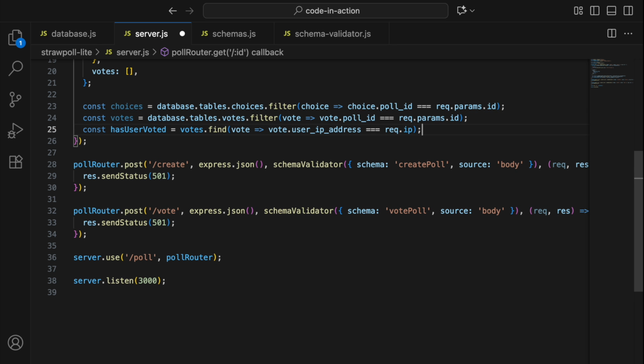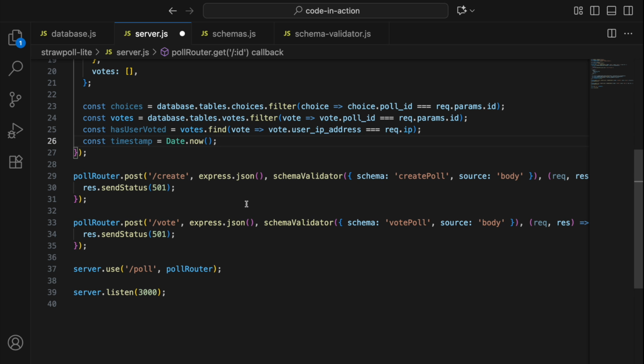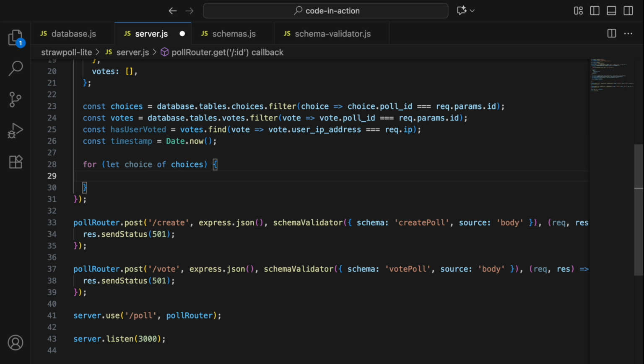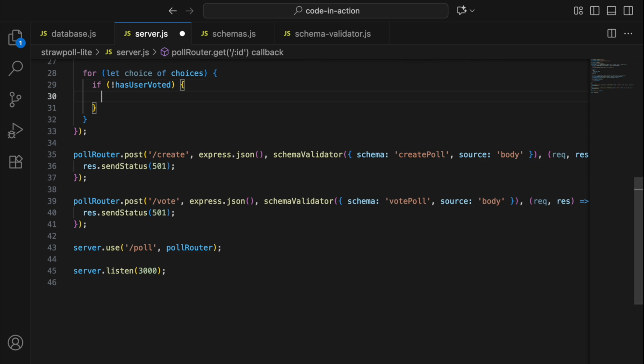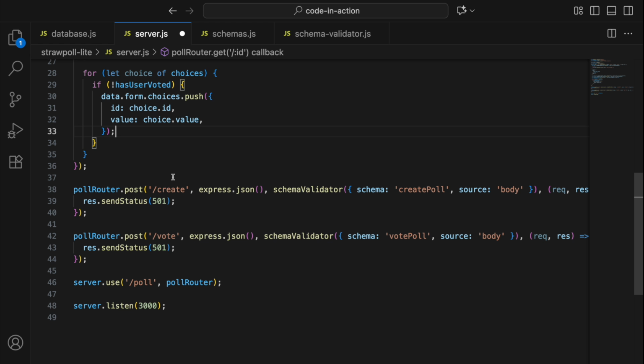Check if the user has already voted by checking if the client's IP address exists in the list of votes and save the current Unix timestamp. Let's then iterate on every element of the choice list and include each choice in a data object if the user hasn't voted yet.